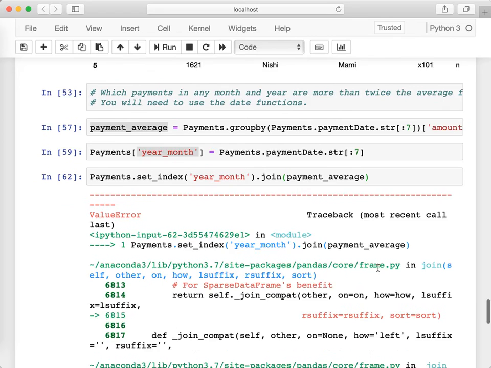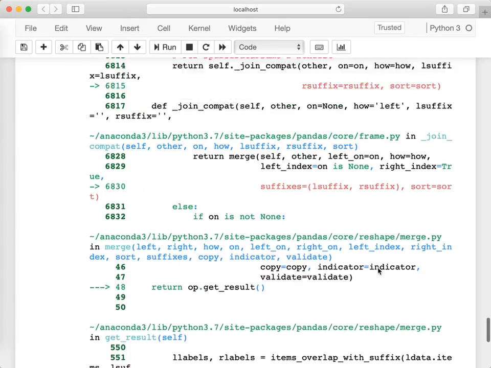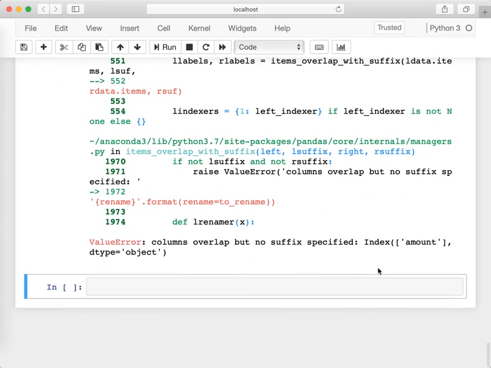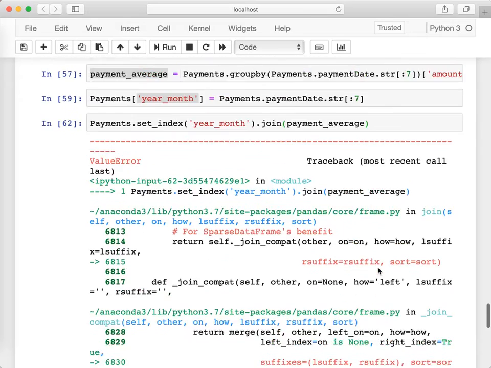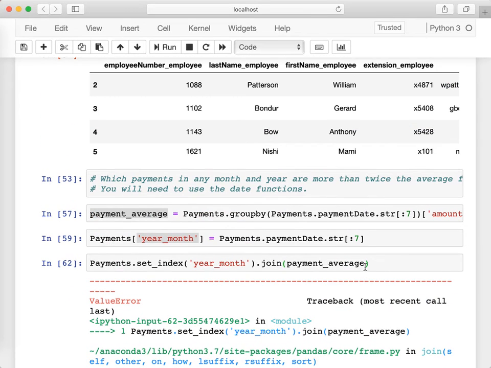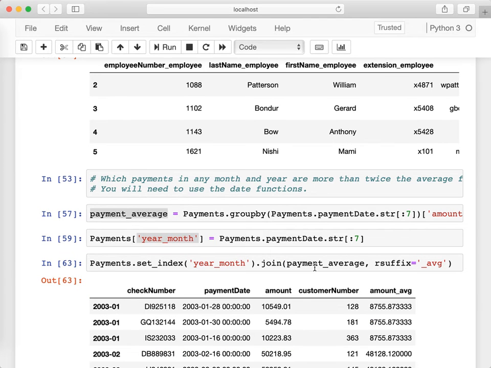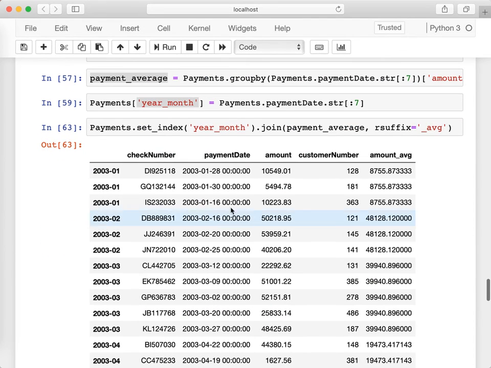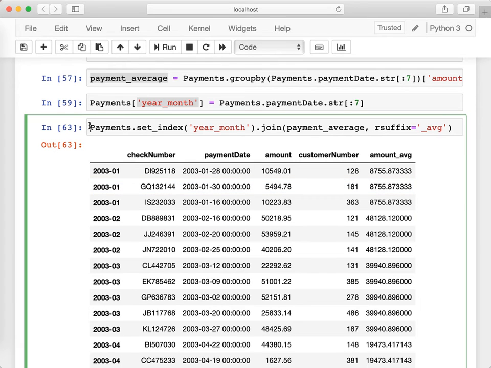And I'm going to add a right suffix. This one is complaining about the overlap. So because this one has an amount, I'm going to put the right suffix, since the right one is the average, to be the average. Okay. So here in each one of these resulting rows, we have the same rows basically, but we have also the average indicated here. Let's call this one df2.